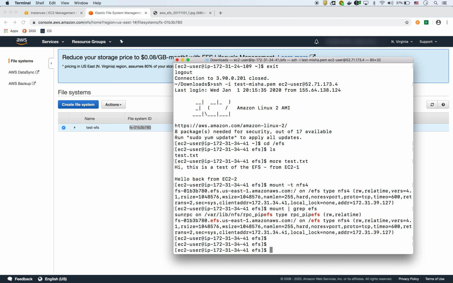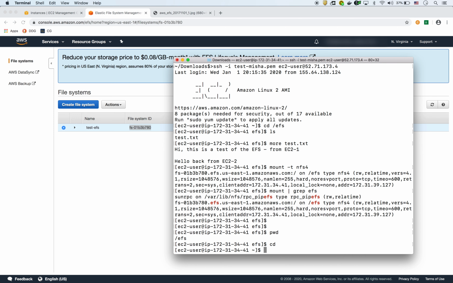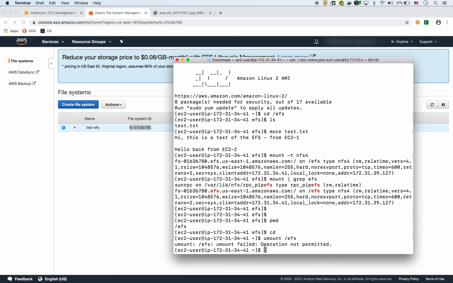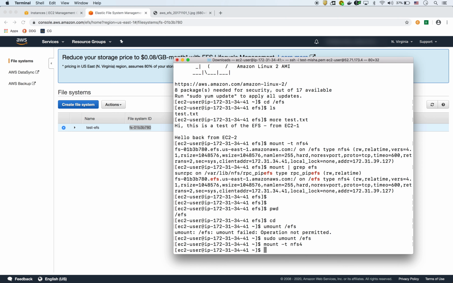Okay, so now I'm in the EFS folder, so I'm going to go back to the home folder and unmount it. Oops, I have to do it as the root user. There. So now if I run that mount command again to see if I'm mounted on the EFS, it's going to show nothing. So now I know I'm not on the EFS drive anymore. Okay, so now I've unmounted the EFS from both EC2 instances.